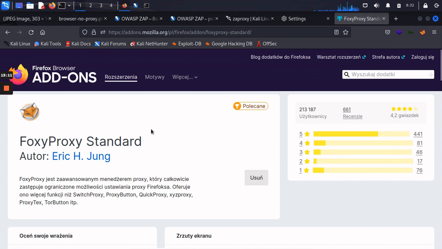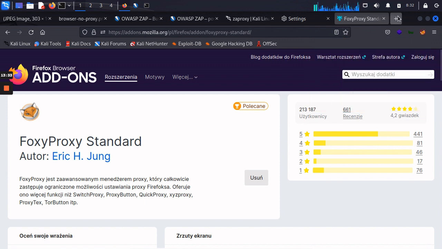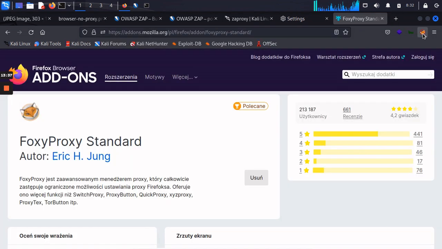By using FoxyProxy, we can manage which proxy server we are using. For example, here I have ZAP proxy or Burp Suite. If I'm using Burp Suite, I'm going to choose this one, and if I'm using ZAP proxy, I will choose this one. Or if not, for normal internet surfing, I'm going to turn it off and write Google stuff here, and that's it.